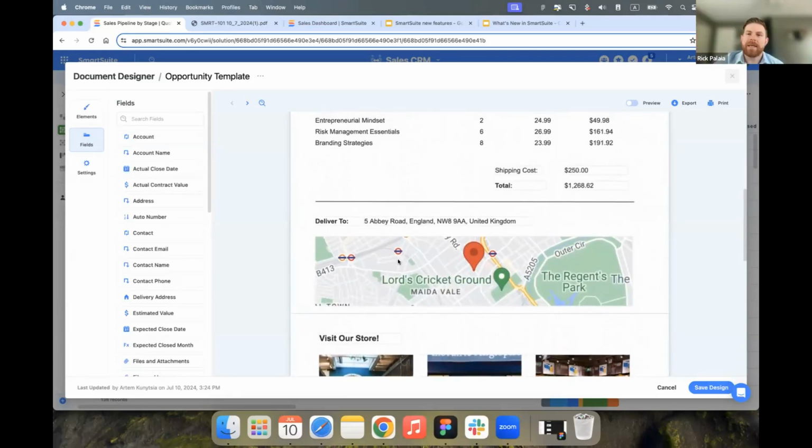For sure. Josie's asking here, can we sort table columns in Doc Designer yet? I need my records to be sorted by date in an invoice. Not yet, but we have it on the roadmap for sure. And it's one of the highly requested things.